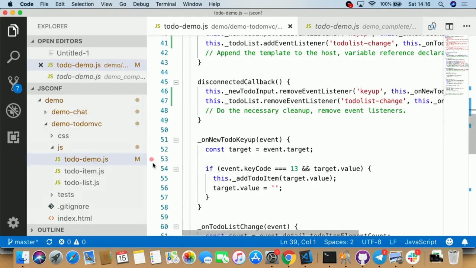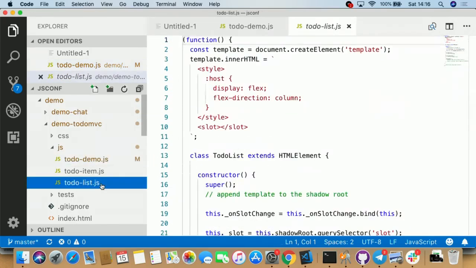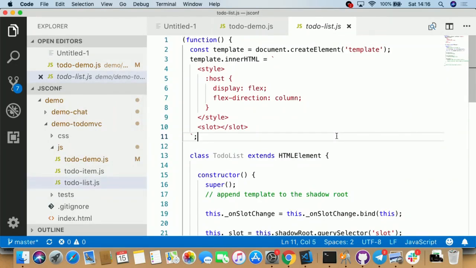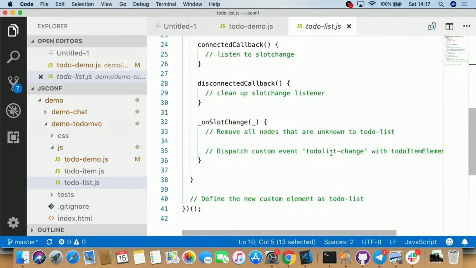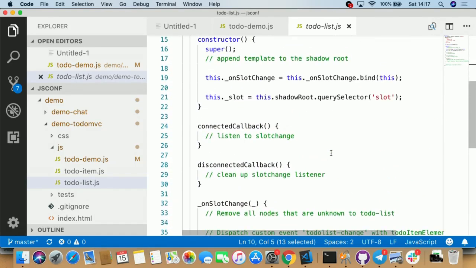Let's go to our to-do list file. Inside to-do list, if you see, we have created a template element and given it a slot. So slot is nothing but the variable content inside your template. So in this section, we are going to add some content, which will be your particular to-do content or text, which we are going to show there.